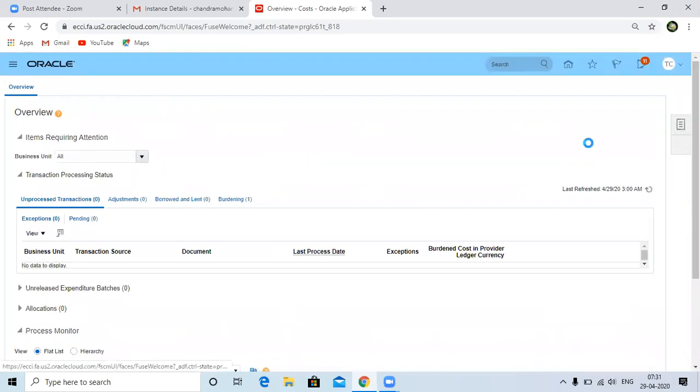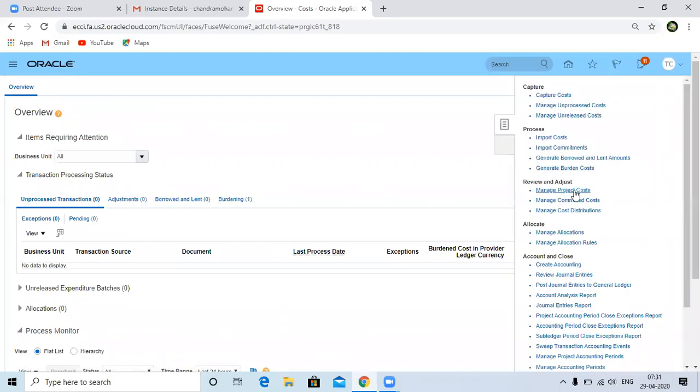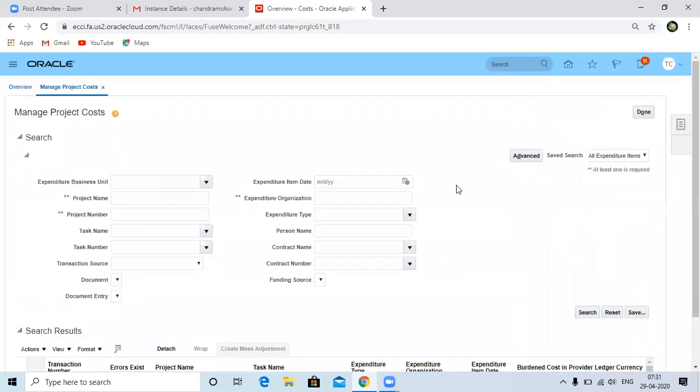So this is completed. Now go to manage project costs. And from here, select the project number for which we have created the expenditures.